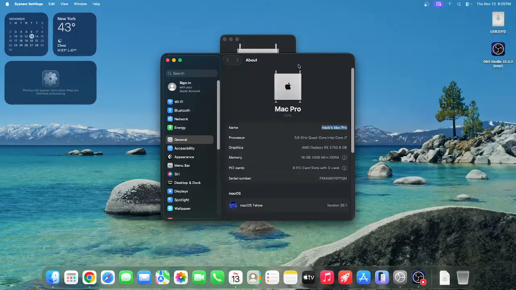Have you ever done this, Stray Dog Tech? Have you ever built a Hackintosh before? We'll see if anyone that's watching has done one of these before.